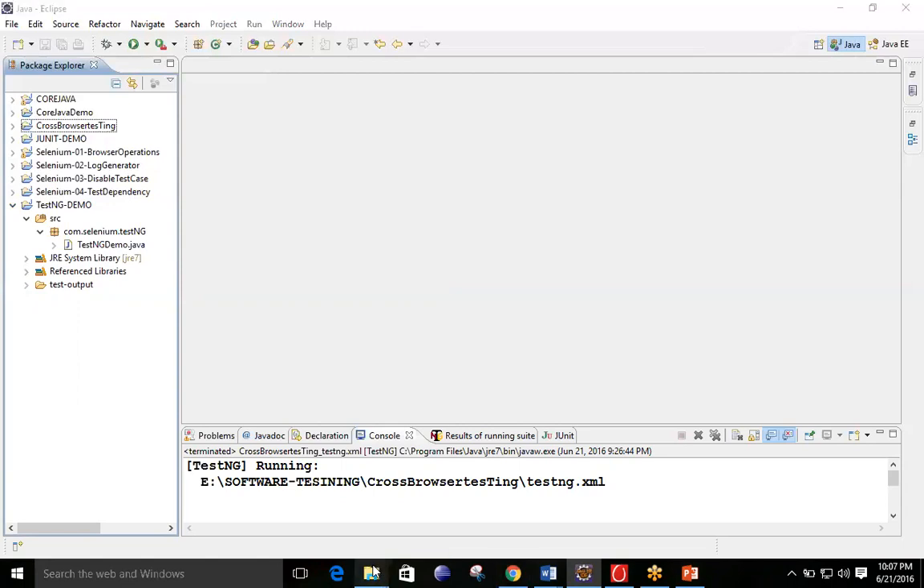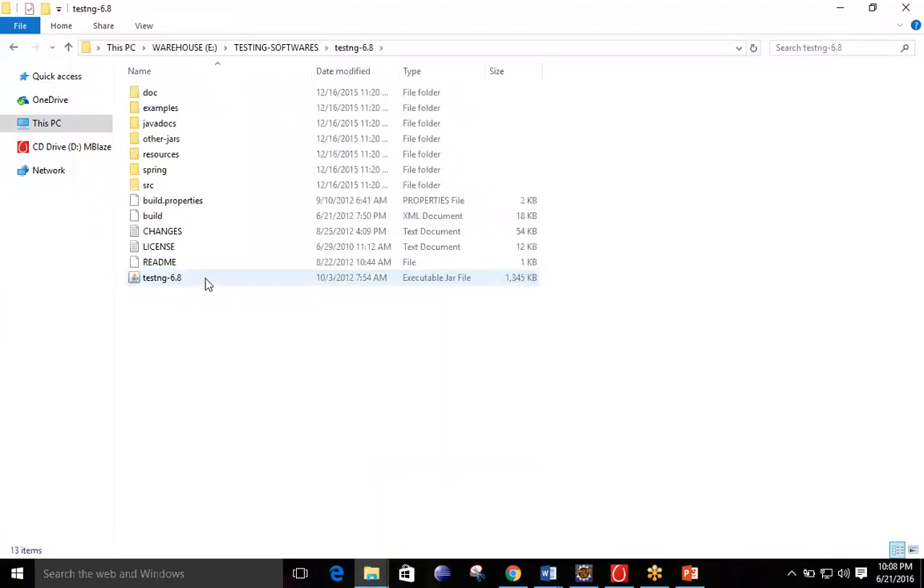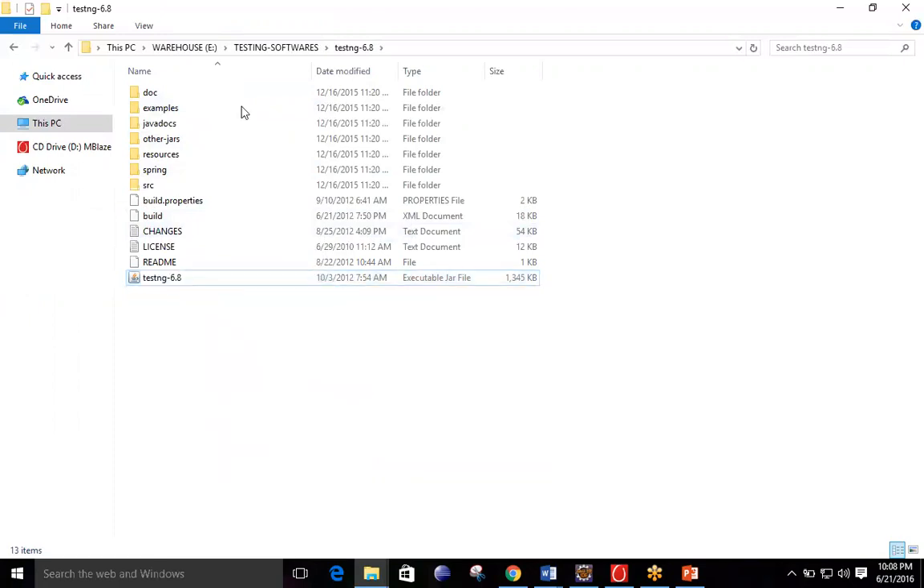Let me show which jar file I have shared with you. You can see I have shared this jar file, TestNG 6.8, only the jar file, not the folders, because those are things you don't require. You require only this jar file. It is present in the Google Drive. You can download it and make use of it.